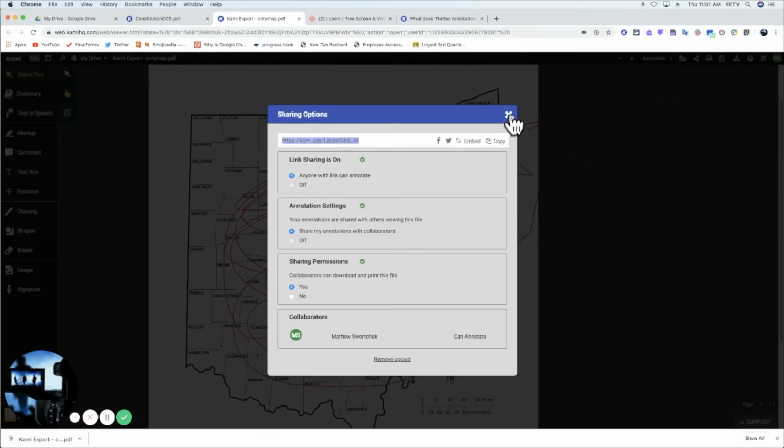Shared documents. If you share it, it'll ask you to upload the document to the Cami cloud. Cami will then give you a link. You could send that link to anyone you want. It doesn't matter if they're in our Gmail network or not. And then you get to decide whether you want to have them have different levels of access.